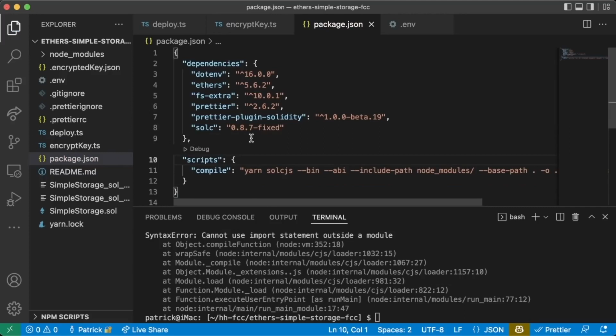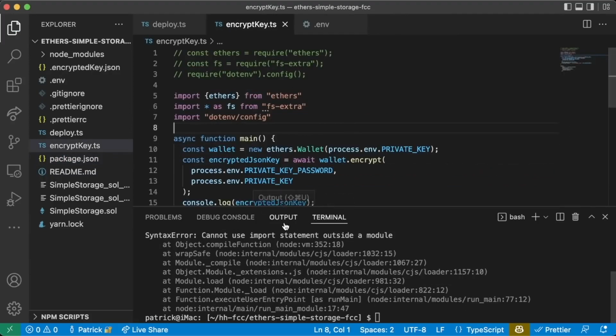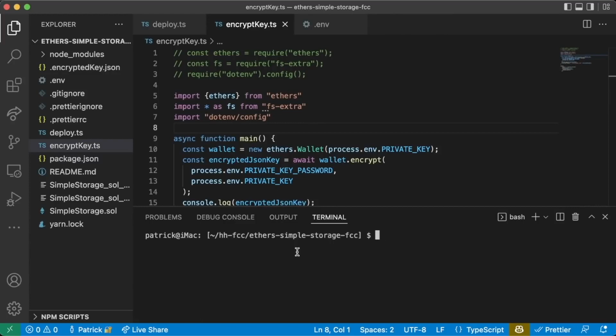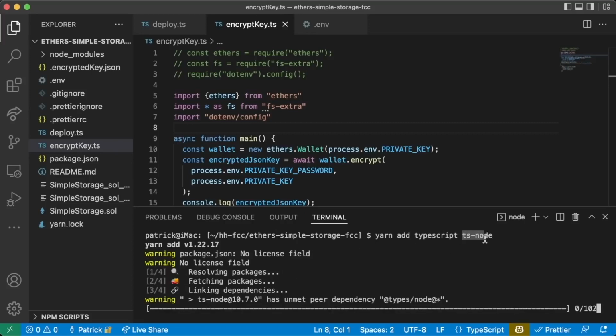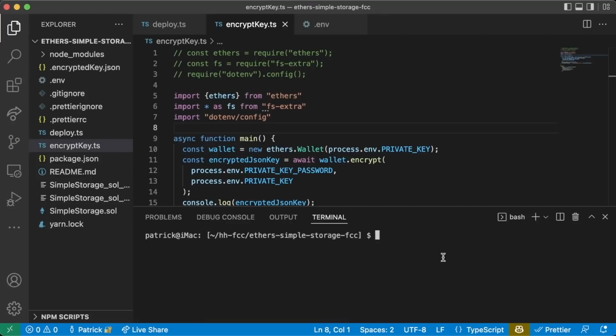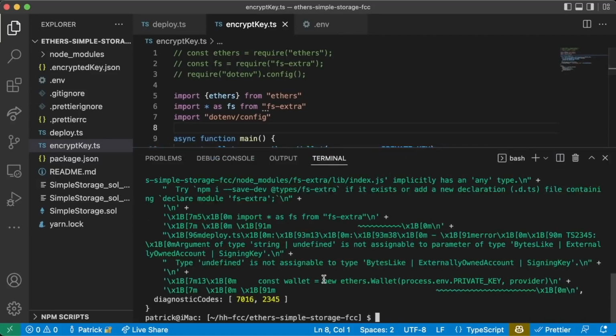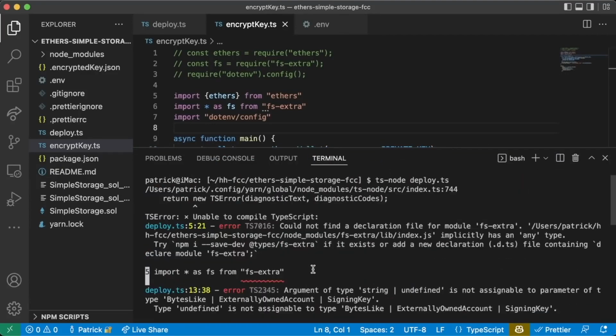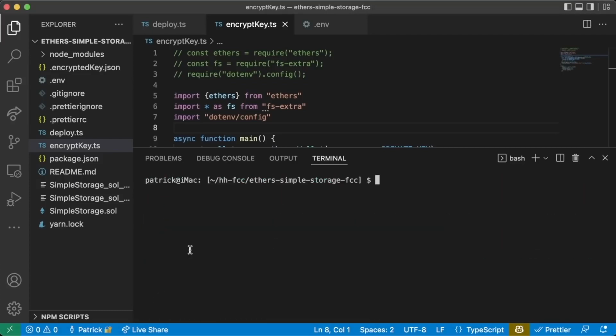But in TypeScript, we actually don't even need that. All we need to do is run this in TypeScript node. So to add TypeScript, we're going to do yarn add typescript, and we're also going to add ts-node. ts-node is the TypeScript edition of node. So now that we've added that, we can try ts-node deploy.ts, and we're still going to run into an error. And if you scroll up, we're going to get a couple errors here. We're going to say "could not find a declaration file for module fs-extra." We need to add the TypeScript version of that. So we're going to do yarn add @types/fs-extra like that.